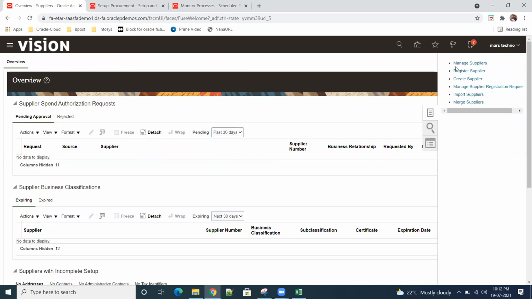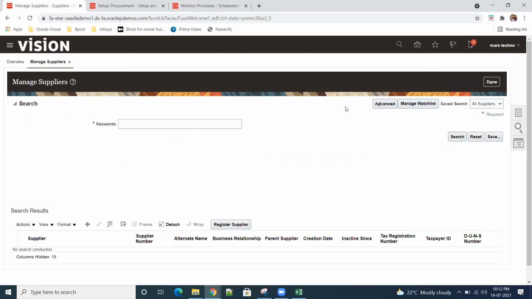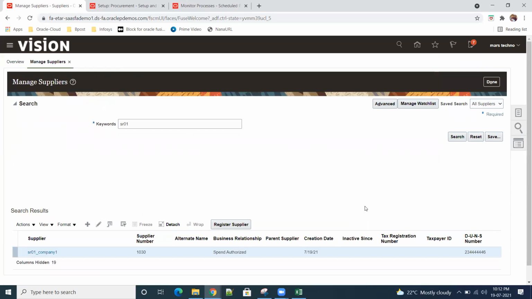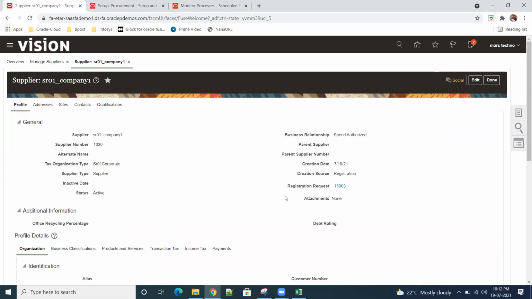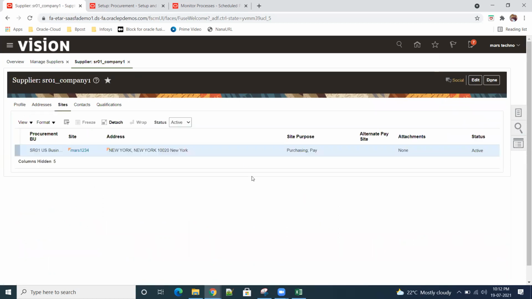So go to manage suppliers. I think that will happen automatically. Let us manage suppliers, SR01. Search back. Yeah, see, now it is showing as spend authorized. Now if you open, the system will show the site information. So if you open this, you are getting the difference, right?